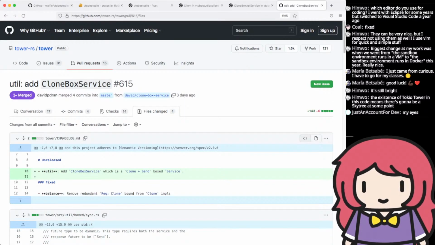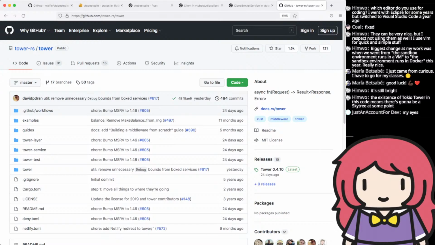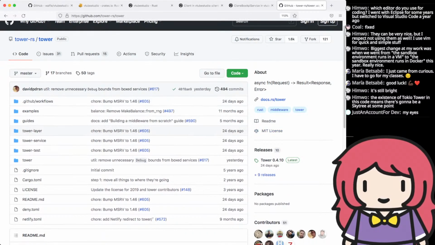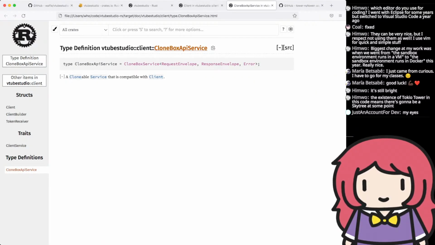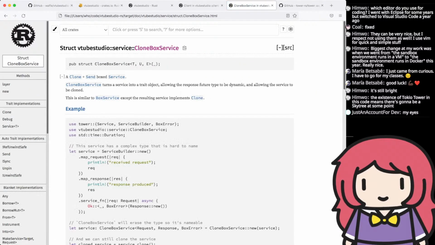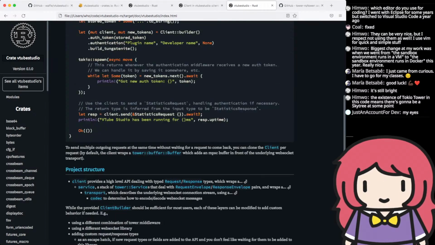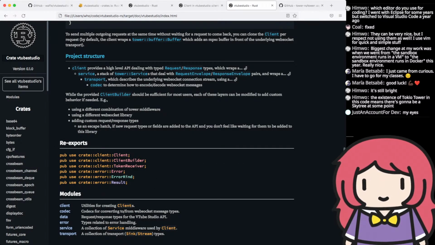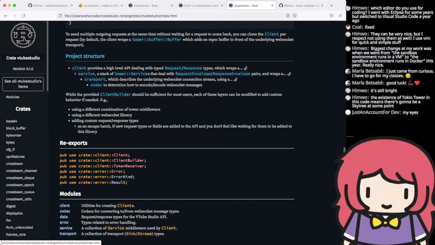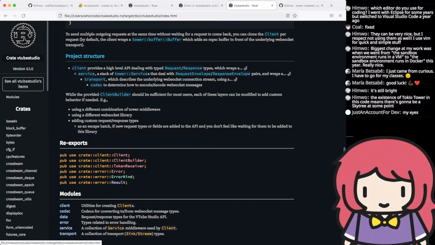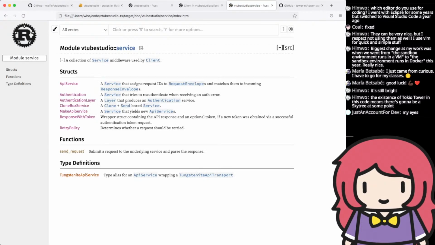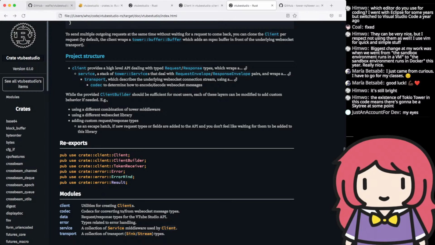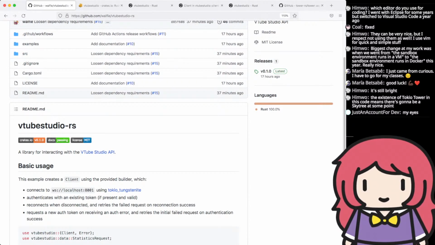So this hasn't been released yet, but I just sort of copied the code into my own code base. It's MIT license, so I just included the license there. So I copied this here. You have a clone box service, and this helps with type erasure. So instead of having this huge nested type, you can just have a clone box service and it works. I added a bunch of docs for error handling, and it's really nice.